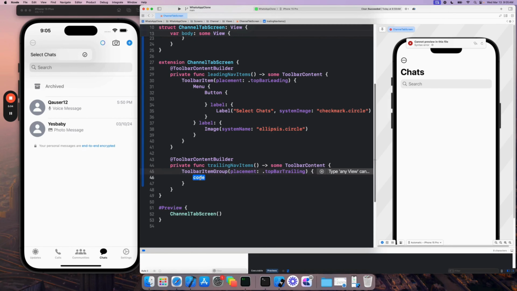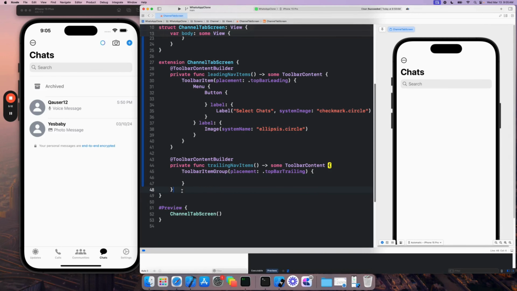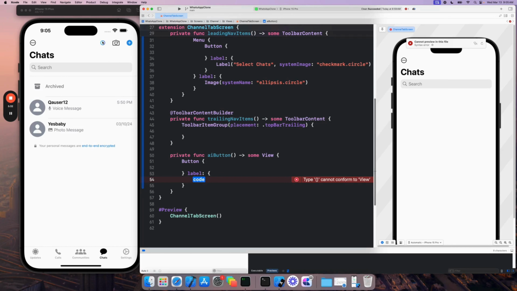And we have three contents in it, because if you look at this, this is a group of toolbar items that has an AI button, a camera button, and a new chat button. So let's go ahead and do that. Let's create some private function to handle that. We're going to call this AI button. It's just going to be of some view. And we're just going to create a button with a label. And the label is going to be what? It looks like some sort of a gradient.